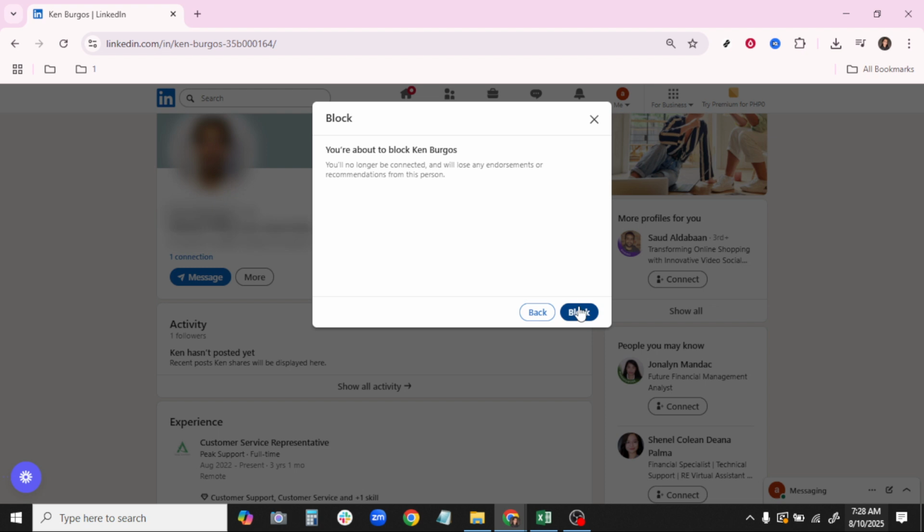This is your opportunity to review your decision before finalizing the action. Confirm this choice by clicking Block again. Doing so ensures the account is successfully blocked, preventing any further interaction from that user on the LinkedIn platform.